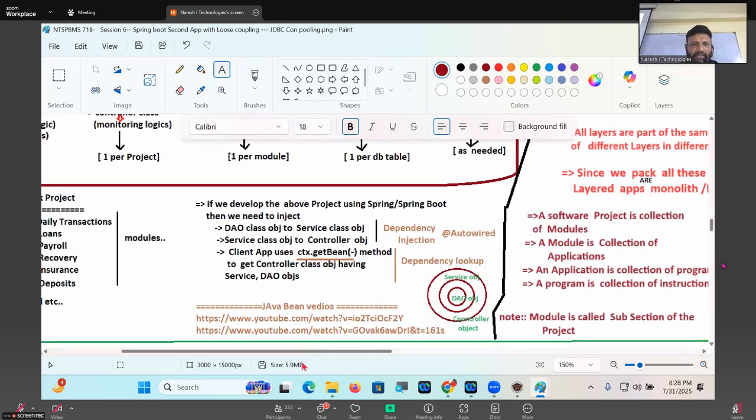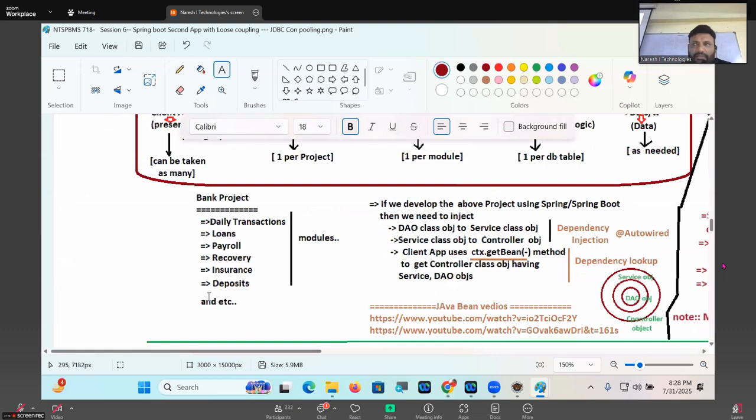Right. Have a look at this. This is a bank project, guys. How many modules are there? 6 modules are there, right? So 6 service classes. Suppose each module has 5-6 tables. So 30-35 tables are required now. One controller class, client applications as needed, guys.